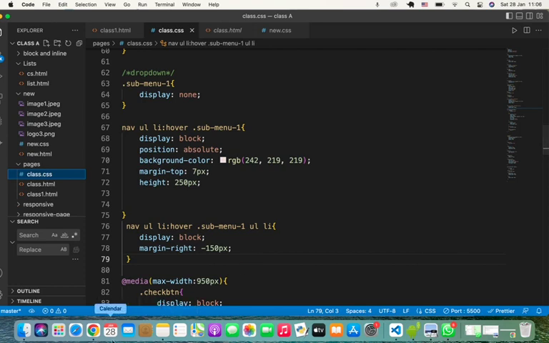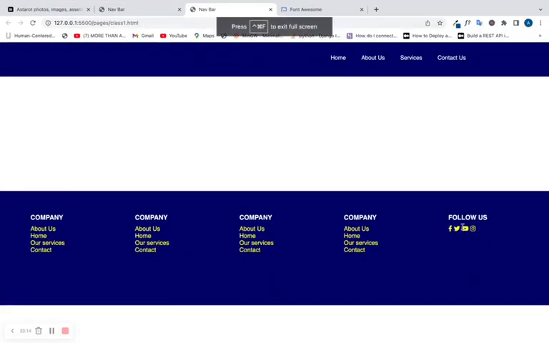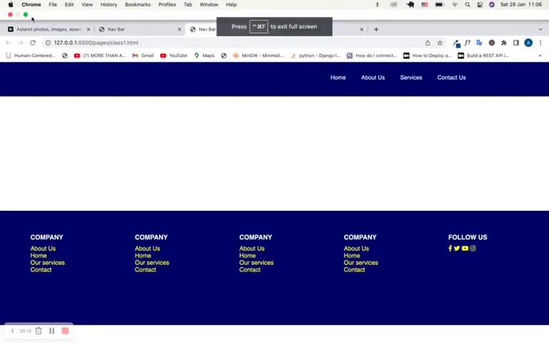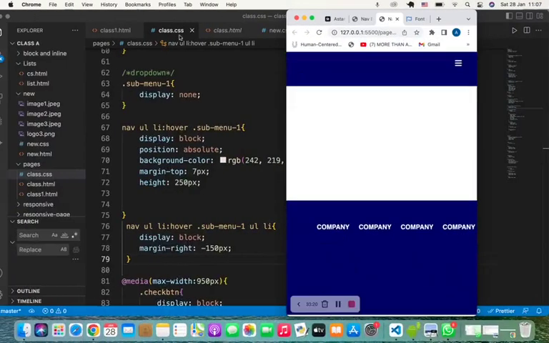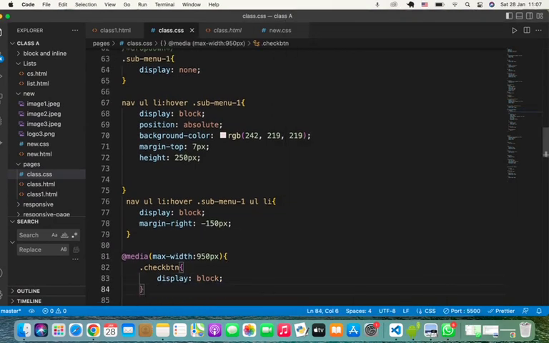So let's style it. Let's say something here. You can see it's appearing here. But if you reduce it, you see nothing here, right? So that is what we want to bring back. So we want to style it to bring it back.